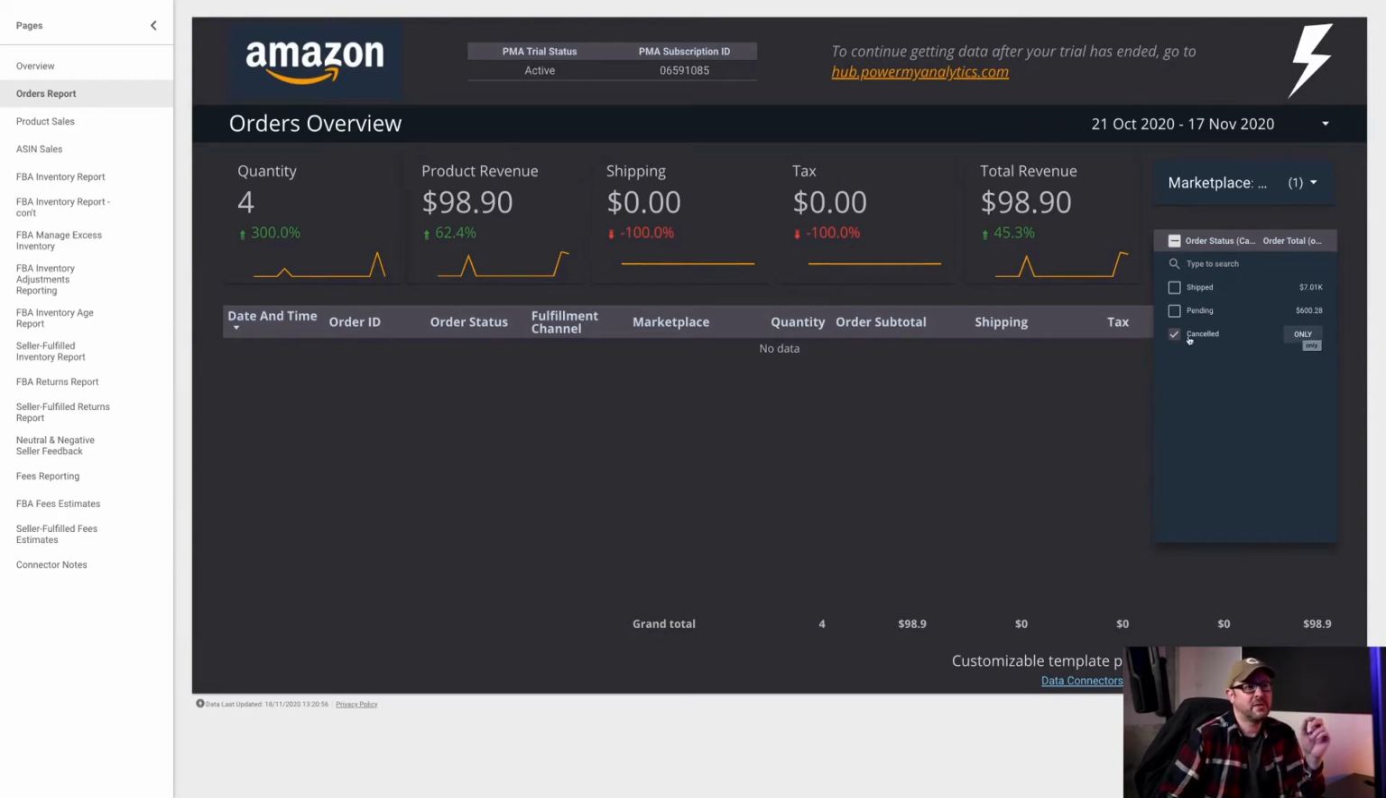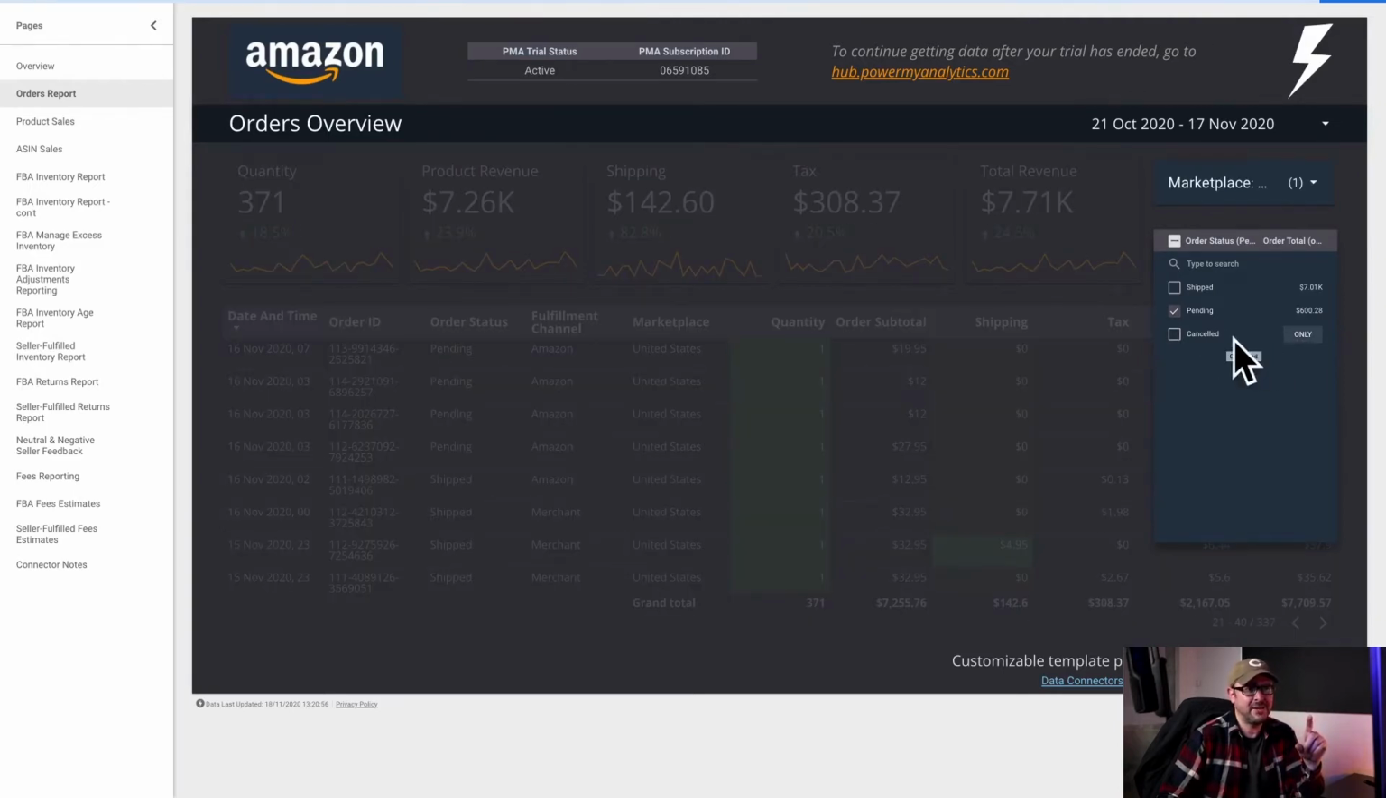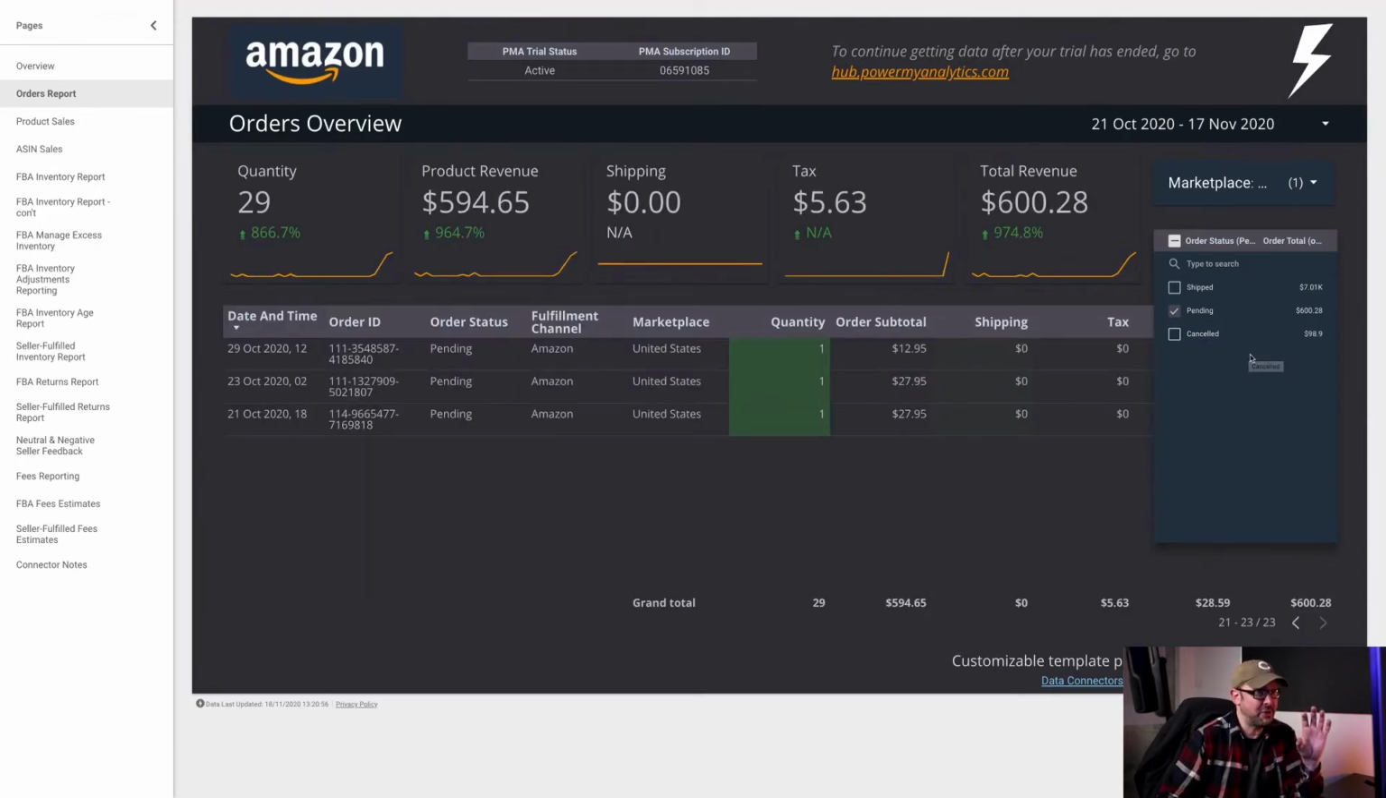Okay, well, fair enough. Perhaps something to look further into, but I'm sure the data is actually there. If it's in this filter here, it means that that value does exist somewhere. So I'm sure there's some explanation for that. Okay, so that's the order report.